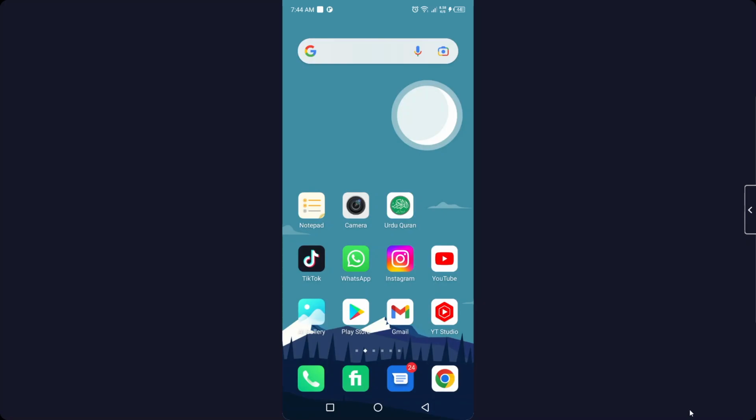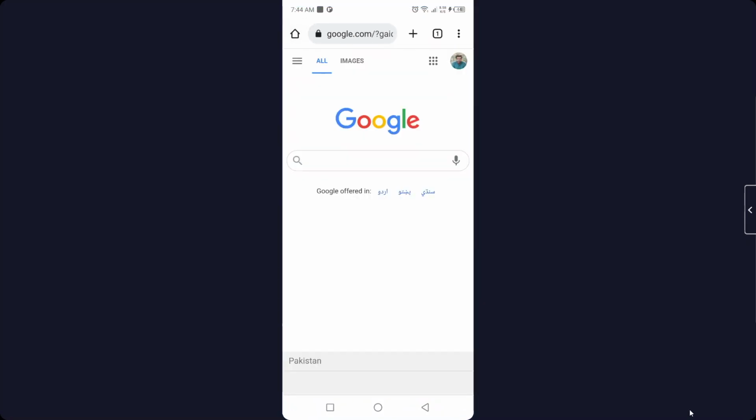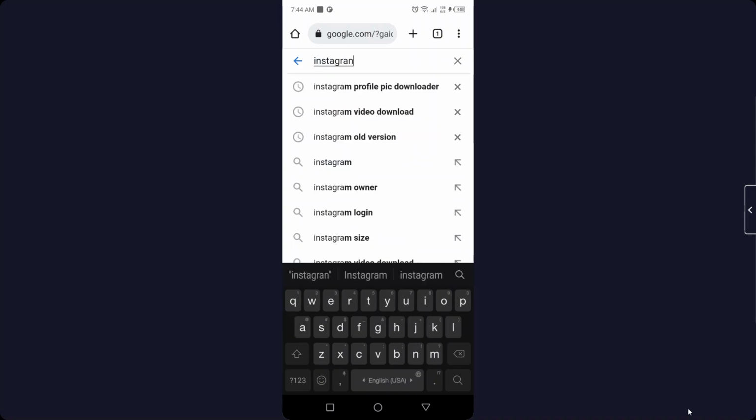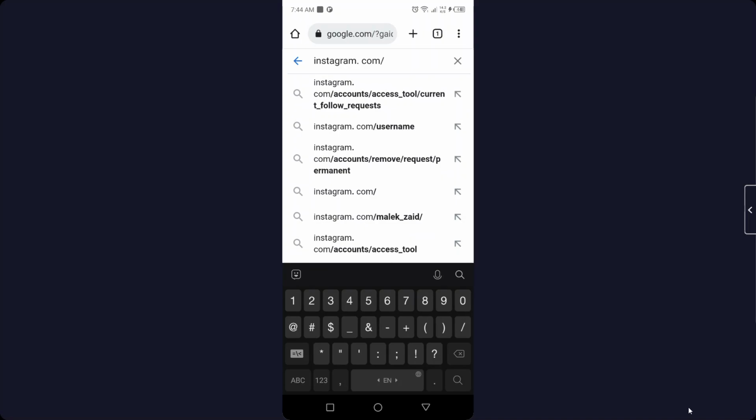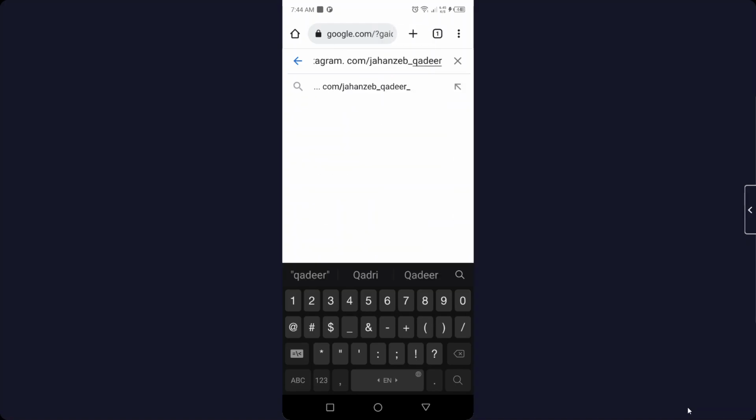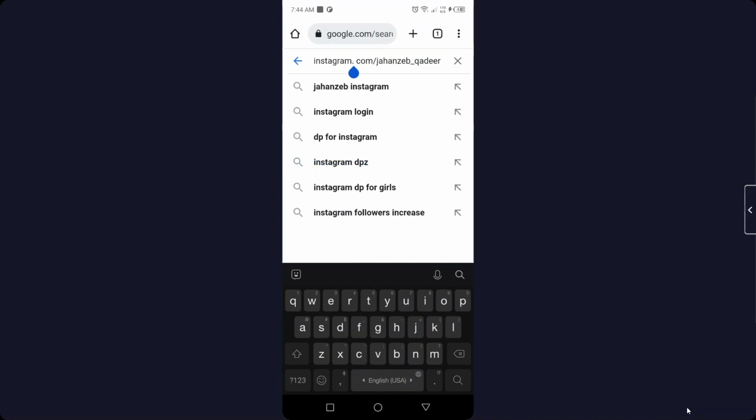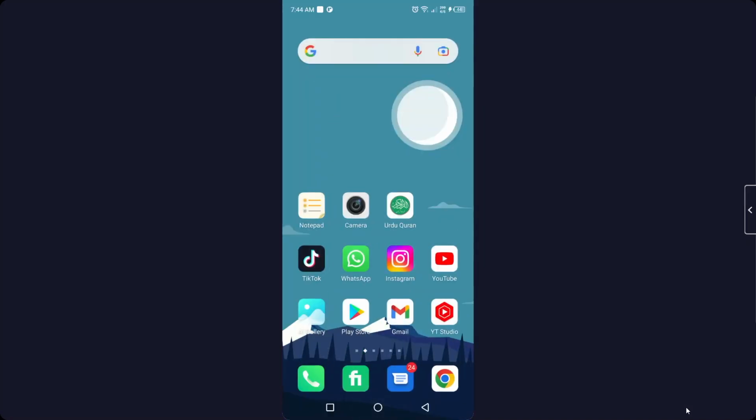Then you need to go back and open any browser, and here you need to search for instagram.com slash and put your username here. So let me put my username here. Okay, and then you need to click on search. So this is your username. You simply need to select the whole thing like I am doing. Click on copy, and you can share that with any of your friends.